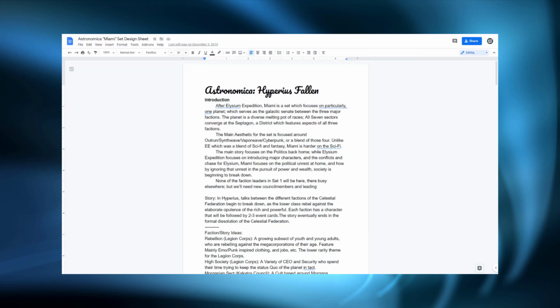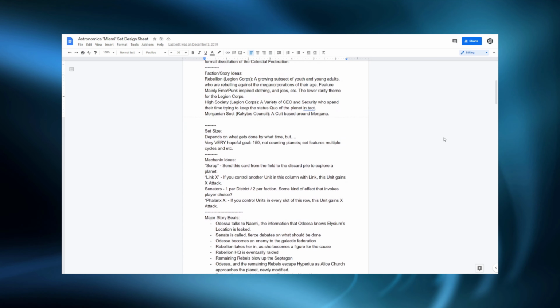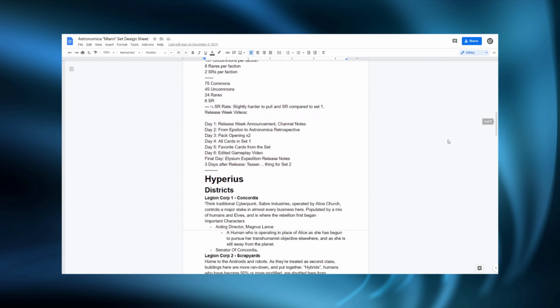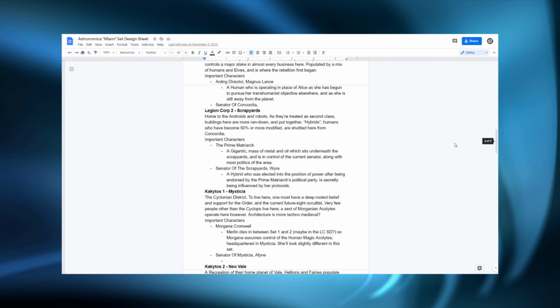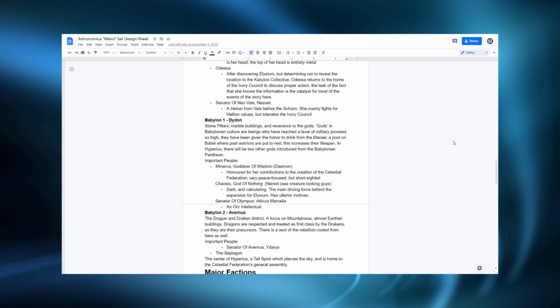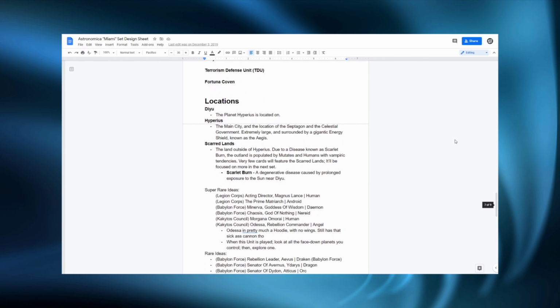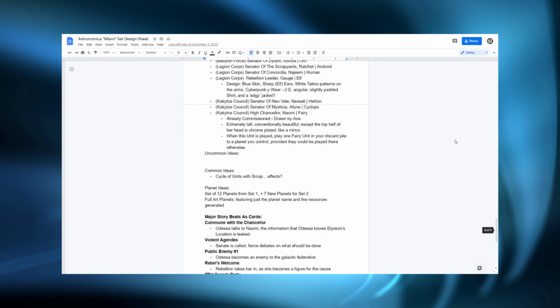So set 2's original codename was Miami, and the original aesthetic was going to be themed around that Vaporwave Outrun art style. On screen you'll see me scrolling through the design document for the set. It was a bit more like Ravnica, in the sense that the districts played a larger role, kind of like the different houses and guilds of Ravnica. At this point, set 2 was going to be about 150 cards.